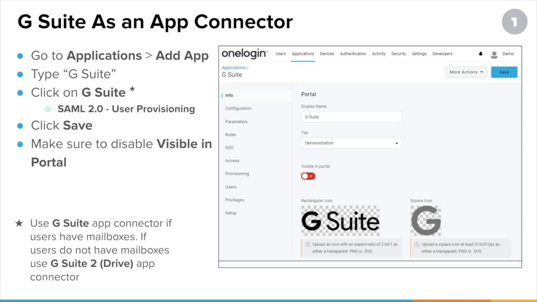We're going to be configuring G Suite to use SAML authentication. So just make sure that the radio button is selected at the bottom for SAML and click Save. You'll also want to disable that visible in portal option so users don't see the connector until you have it fully configured and ready for them.